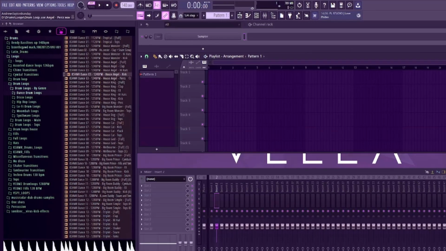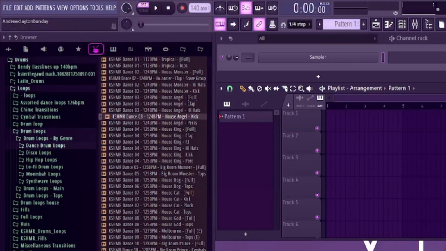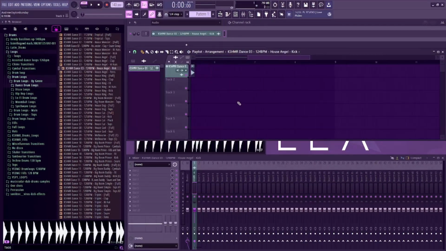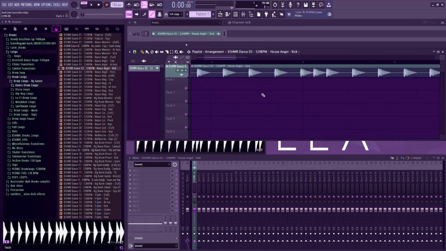So if we go over to our Kashmir dance track over here, we can actually drag and drop this sample in. Boom. All right, so we don't need the volume for this, so I'm just going to lower it for now because we can see this visual demonstration right here.